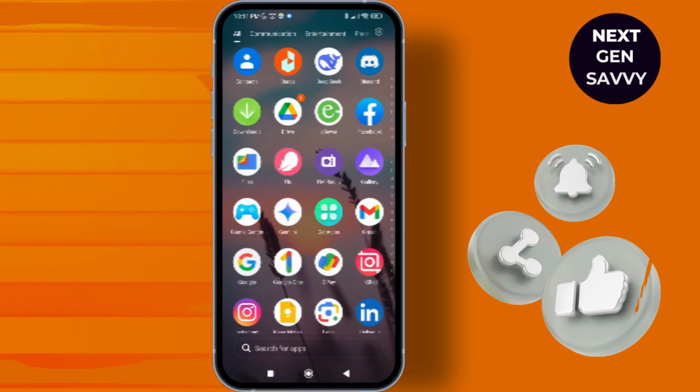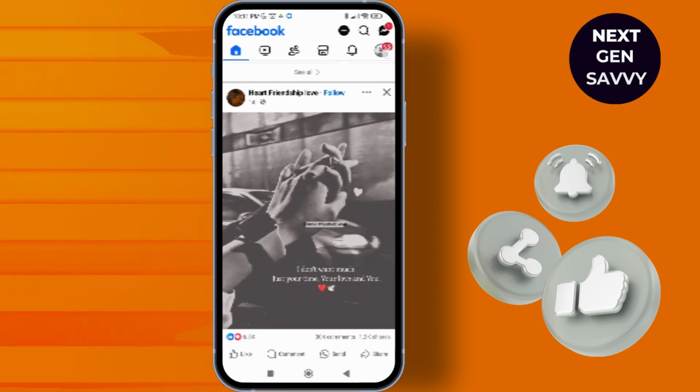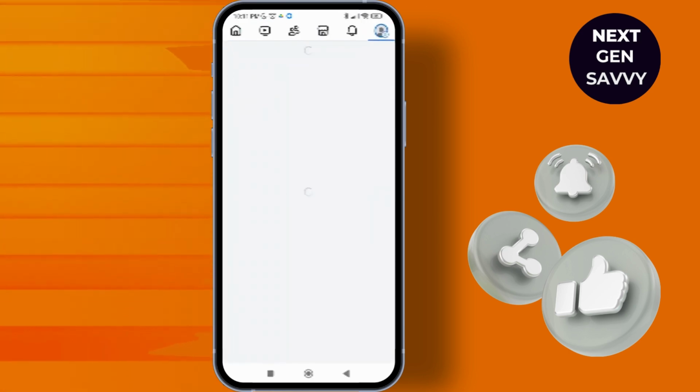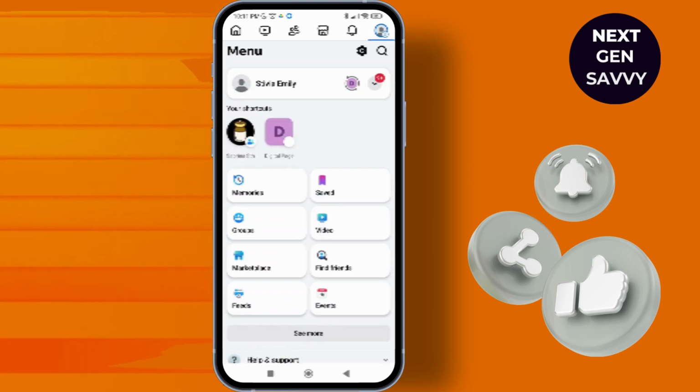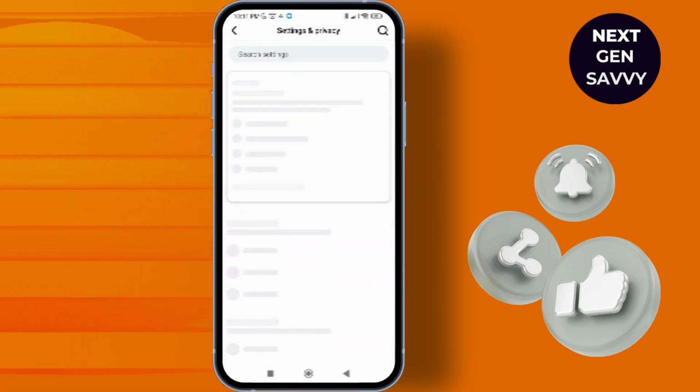So first of all, launch the Facebook application on a device and make sure you are logged into your account. Then tap on your profile at the top right corner of the screen. After you do that, select the gear icon. That will lead you to settings and privacy over here.